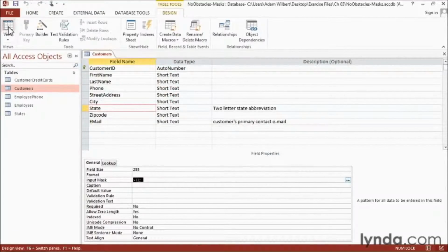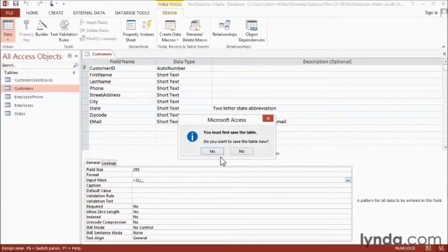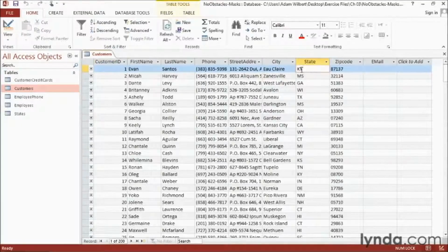And now if I go back to my datasheet view, again, we'll have to save the table. Now I'll go ahead and try typing in my states again. It doesn't matter how I try typing them in, I can't get a lowercase letter here.